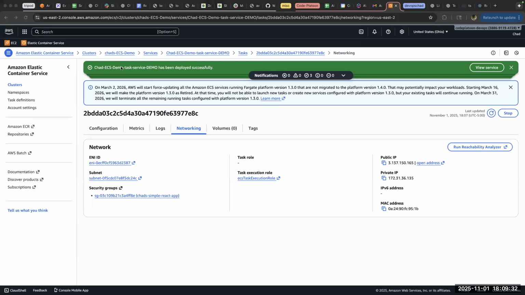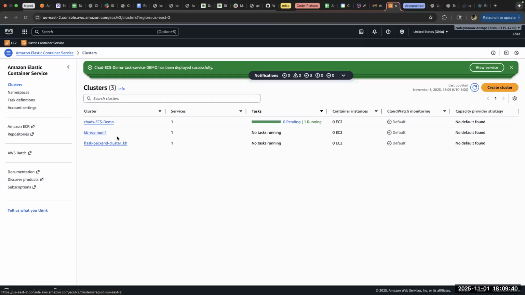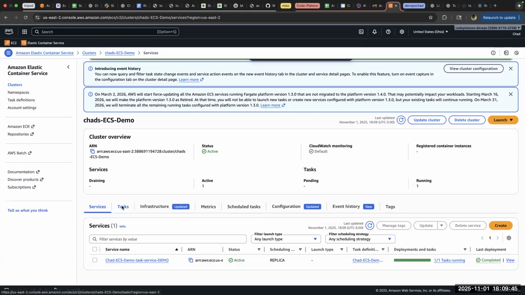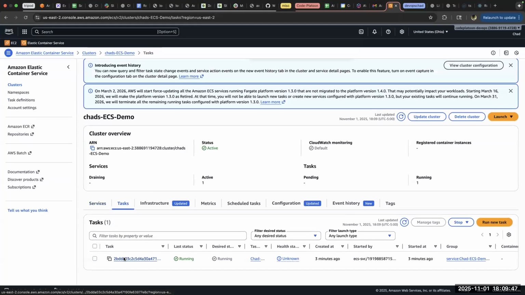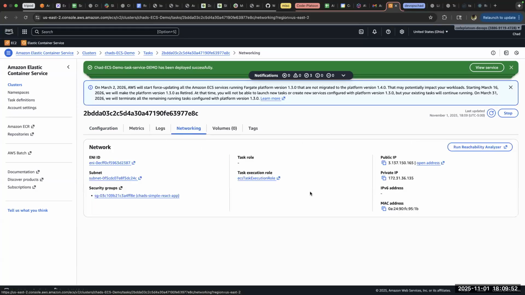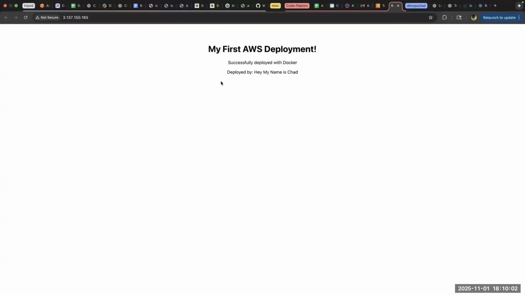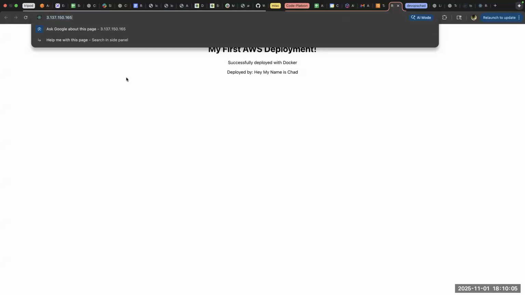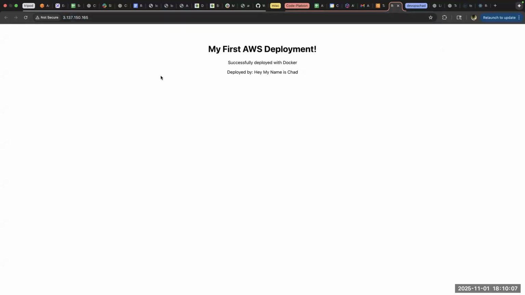All right, so we're done building now. It's a little tricky, but we've got to find our endpoint to check whether our application is running or not. So you click on clusters, you click on your cluster, you click on tasks, you click on the task itself, and then you click on networking. And then over here is your IP. You can grab that, or you can just click this little button here, and it'll open up, and there's your application running.